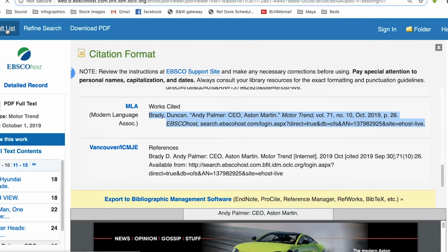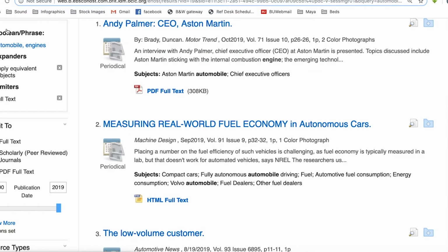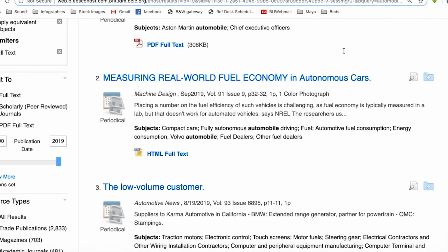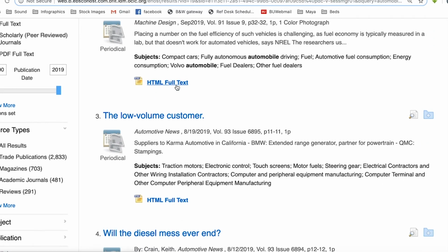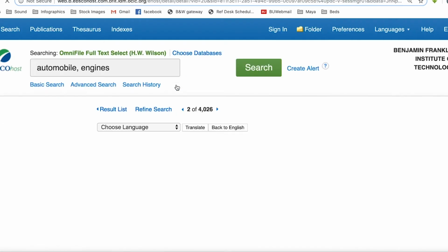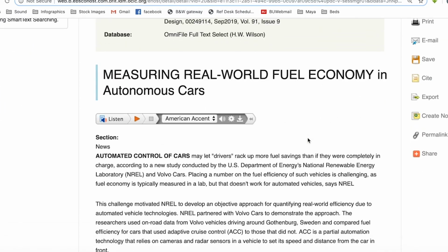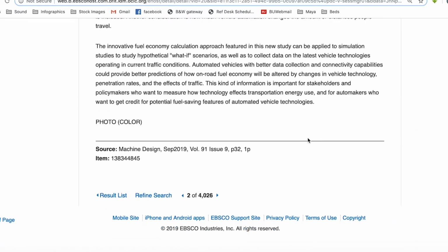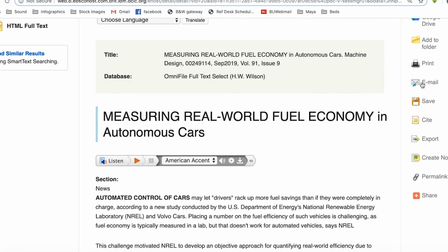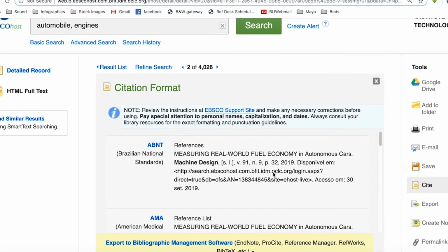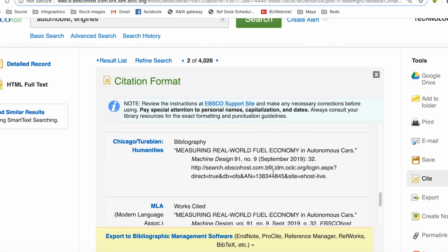Now, if you go back to the result list, you can see some of them don't have the PDF option. So sometimes you only get HTML full text, and that's okay. You can always just read it here in its HTML format. But you still have the citation tools over here on the side. It's important to note that. And they still look exactly the same. You just click on it and scroll down till you hit MLA format.